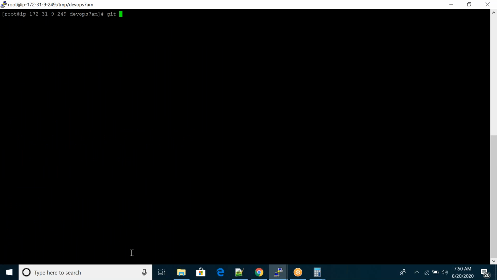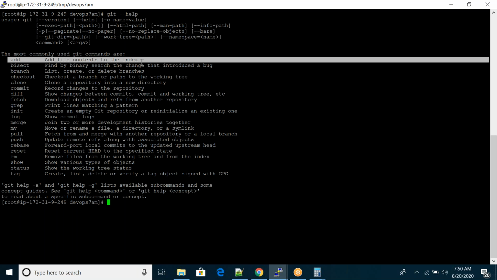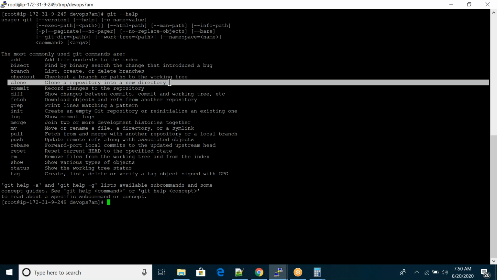Just type git -help. Git add means add file contents to the index. Git commit means we are committing, we are recording our changes to the repository. Git clone means cloning our repository in a new directory, which means local store.